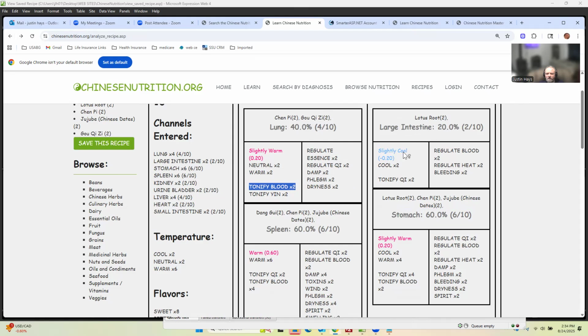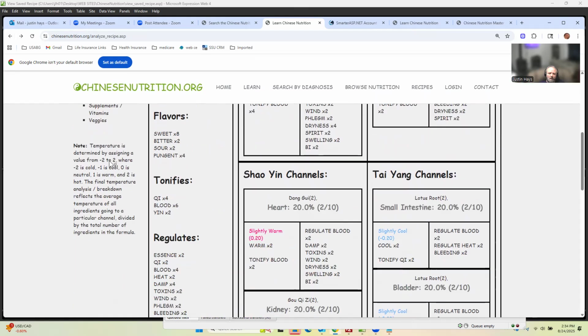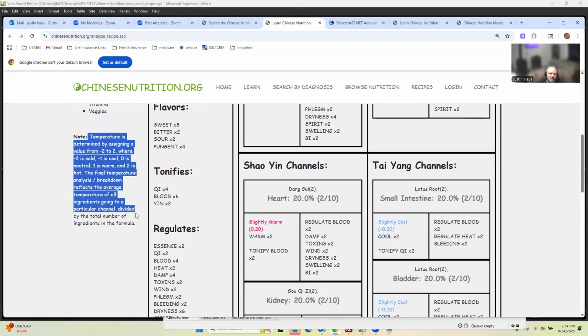Then next, let's go to large intestine. It's slightly cooling to the large intestine. And one thing I want to point out before we move on is how temperature is calculated. Basically, the website assigns a value of -2 to 2, where -2 is cold, -1 is cool, 0 is neutral, 1 is warm, and 2 is hot. So the final temperatures reflect the average of all the ingredients that go into a particular channel divided by the total number of ingredients in the formula.